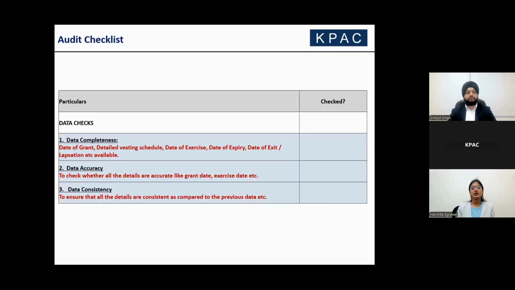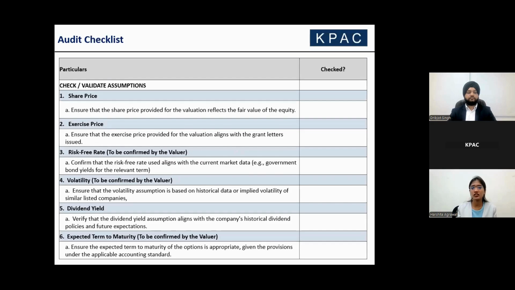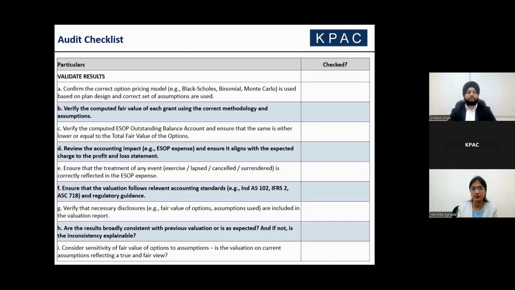Okay. So as a part of our webinar campaign, here is a quick snapshot of the detailed audit checklist that we have prepared. This is something that both the auditors and management can refer to at different stages of the valuation activity, such as at the time of data sharing, performing valuation, and report review.